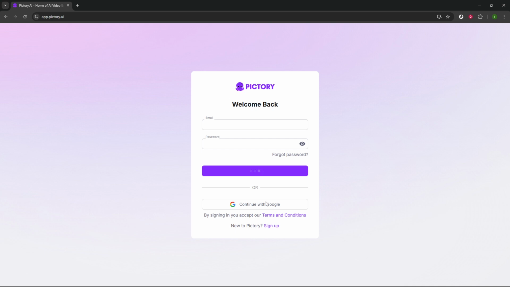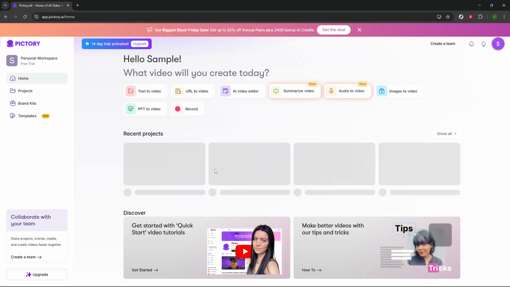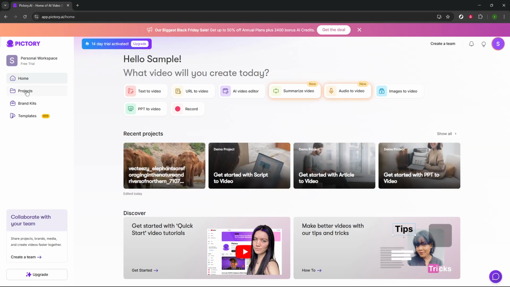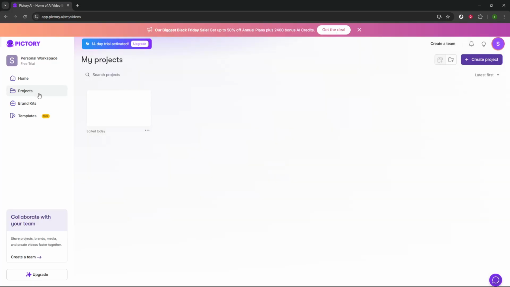After logging in, you'll find yourself on the home page. Now look for the Projects tab. This tab is essentially your hub for all the videos you've created. It's where you can manage, organize, and edit your projects. Click on it, and you'll see a list of your ongoing or past projects.